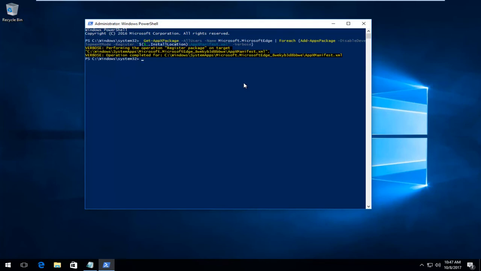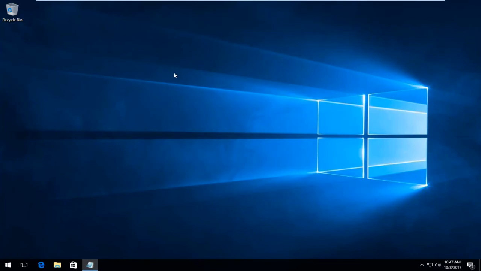So you're just going to be patient here. This will take a moment. And then once it's done, you'll see the blinking underscore icon right here. So you can close out of the Windows PowerShell window. I'd recommend restarting your computer at this point, and hopefully you should be good to go.